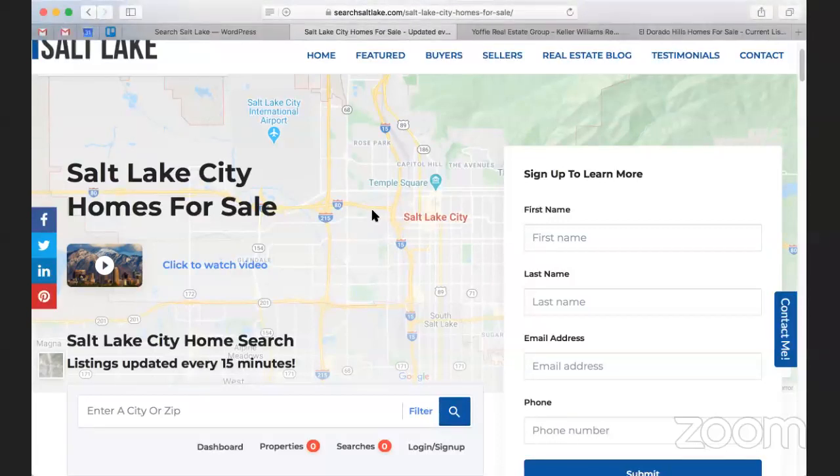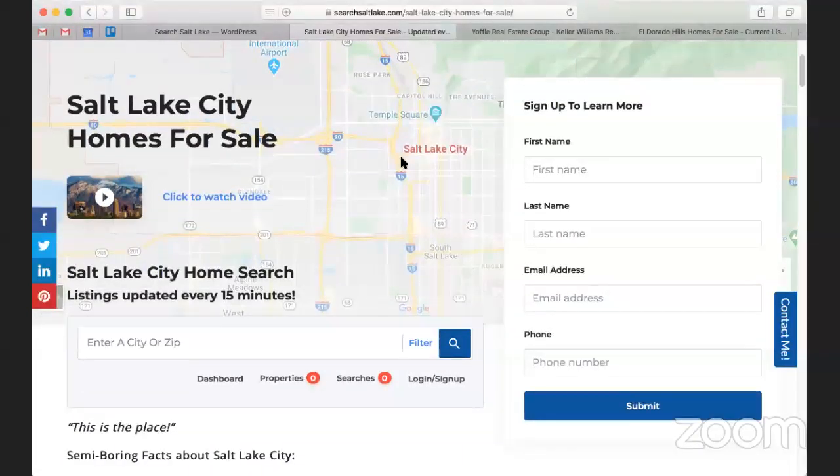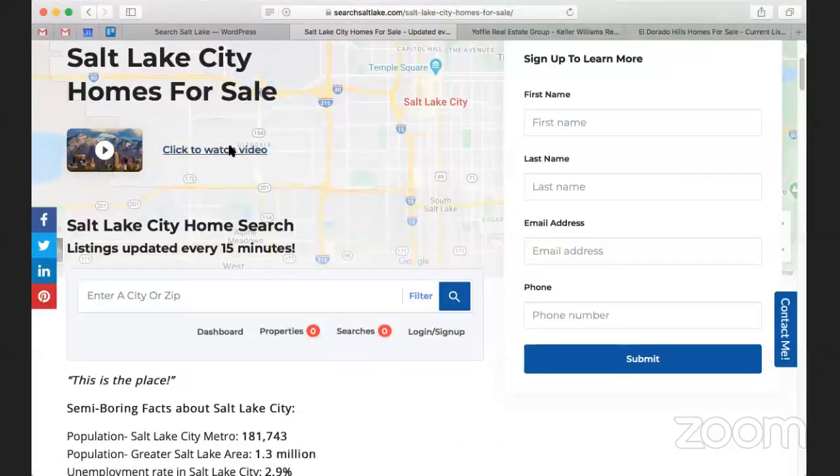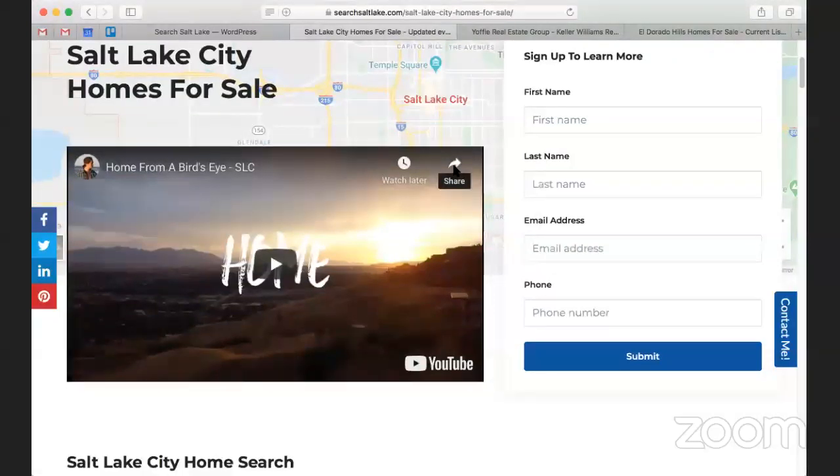So Dustin has created a really great page here where, obviously, the map is integrated at the top, and I'll show you guys how this all works in the back end. You can click here to expand this video. This is just a really beautiful bird's eye view drone shot of Salt Lake City.